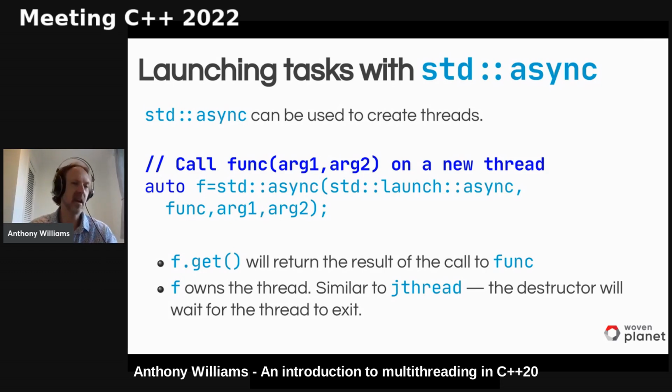And then the other feature here is that in this case, the future owns the thread. So it has the same sort of destructor blocking semantics as jthread, but again, there's no cancellation support. So if you want the cancellation support, use jthread. If you want the value from the future, use async.